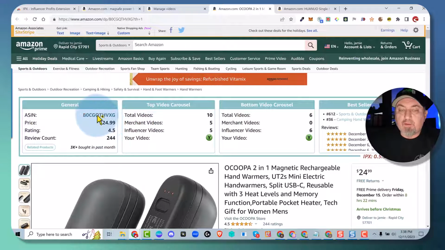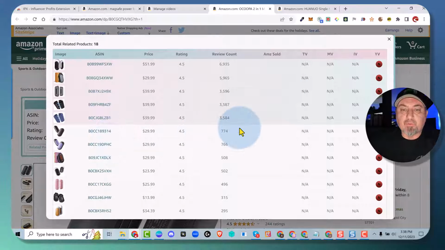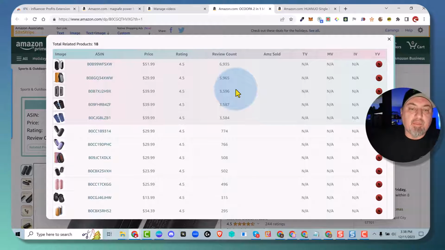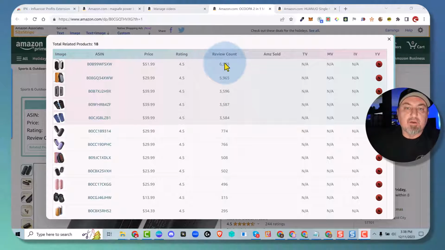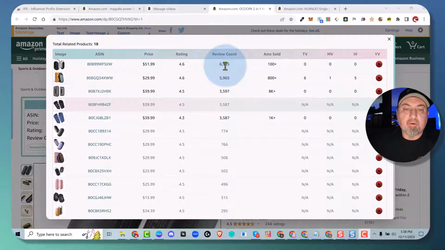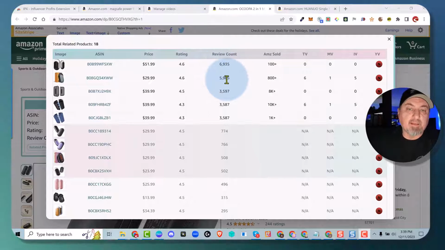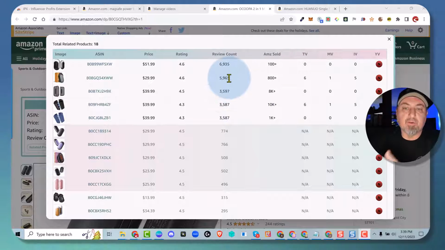Now, another cool feature is related products. Now, if we click on related products, this is a cool research tool and it's free. So take a look. What it's going to do is it's going to grab every product that's mentioned on this product page. And I've sorted it by the review count. So we can see that this top product here has 6,935 reviews. The next one has 5,900 reviews, 3,500, so you get the point.